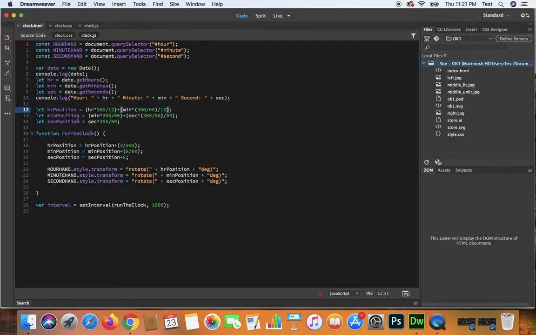Because the hour hand will move. It's not just going to jump from one hour mark to the next hour mark. It's going to move incrementally. So this is allowing it to have that kind of incremental movement. And now we have another one, the minute position.